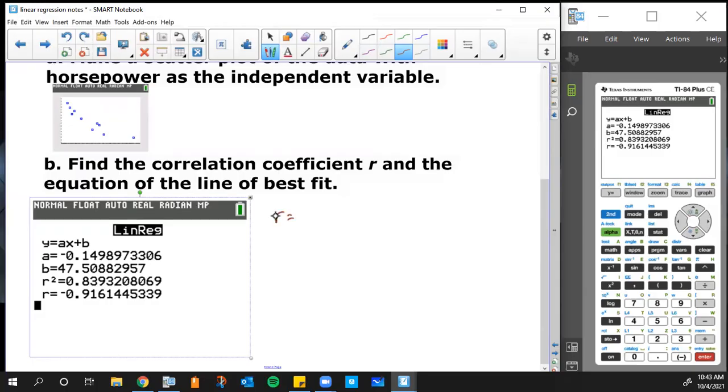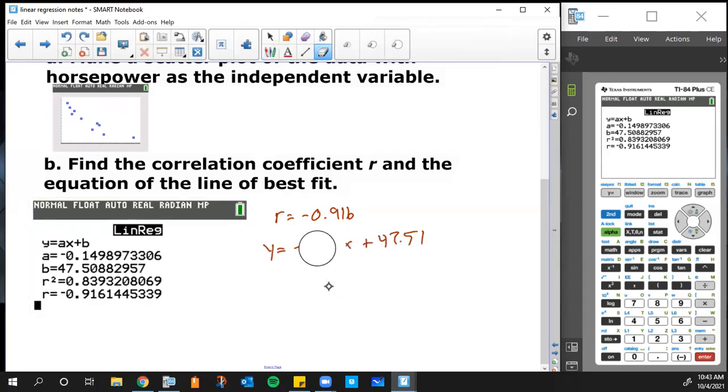All right, so our R value is negative 0.916. And then it says the equation. So the equation is negative 0.1495x plus 47.51. By the way, note that the slope is negative. It is not negative 0.916 though, right? Those two things, the R value and the slope, will always have the same sign, but there's not any other connection between them other than the sign, okay?